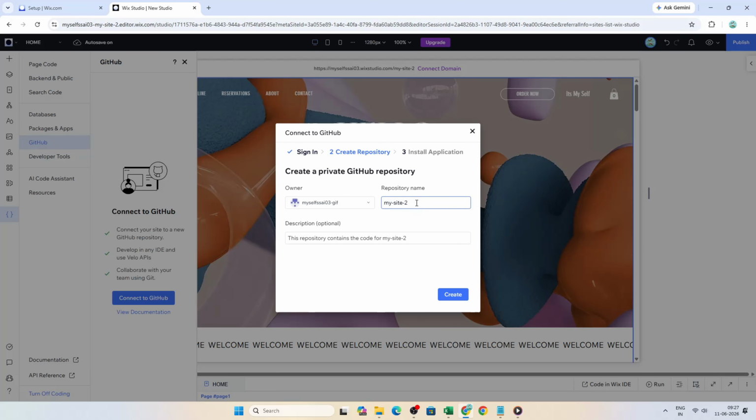Enter the repository name in the setup field provided. It's a good idea to choose a clear, recognizable name, so it's easy to identify later in GitHub. When you are ready, click Create, and then click Install and Authorize to link the Velo app.